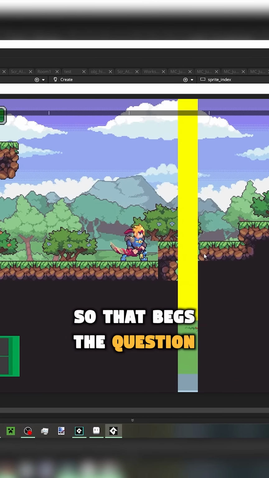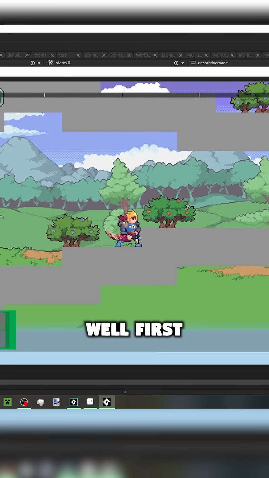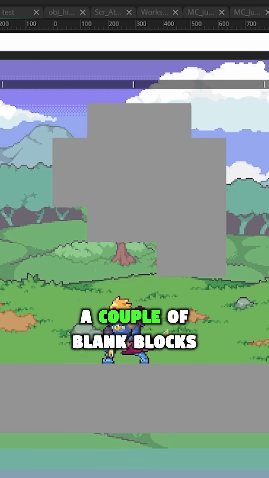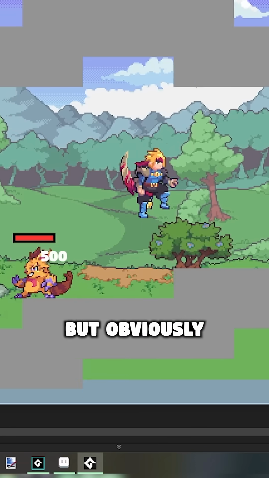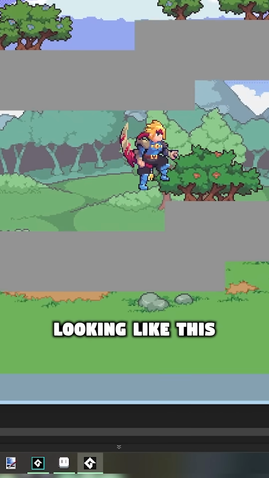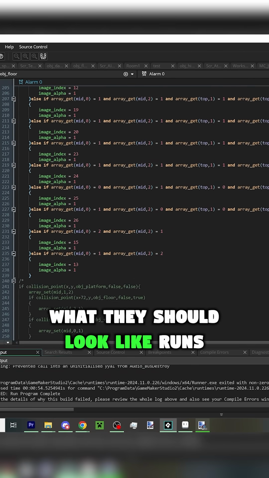procedurally generated. So that begs the question, how do I make sure that the art of each area actually connects properly? Well, first, we start with a blank block that has no texture, or in this case, a couple of blank blocks. This is what all terrain really looks like in the game: boring gray squares. But obviously, the player will never see the blocks looking like this, and that's because the instant they come into view, their code to determine what they should look like runs.